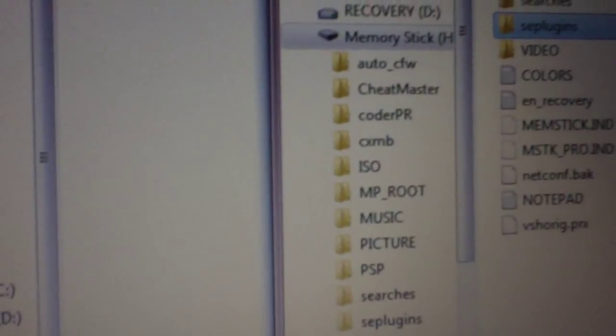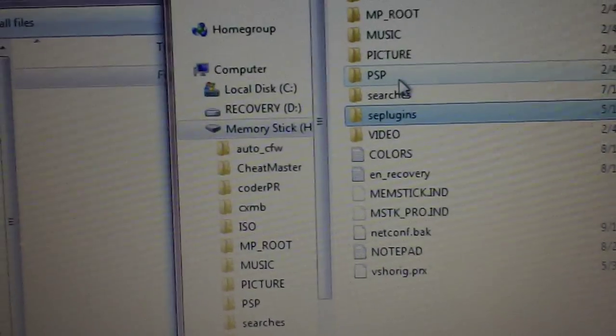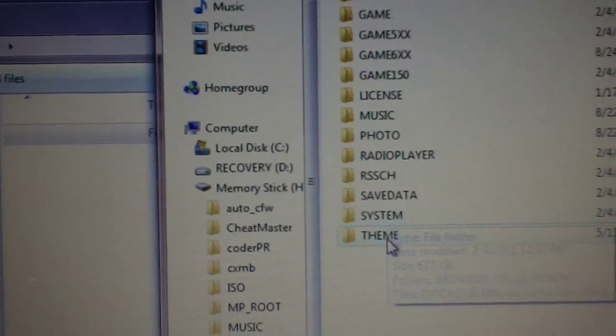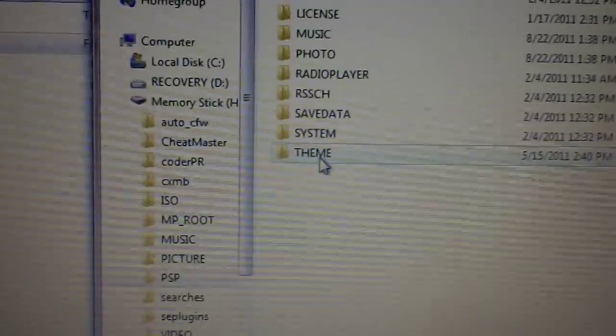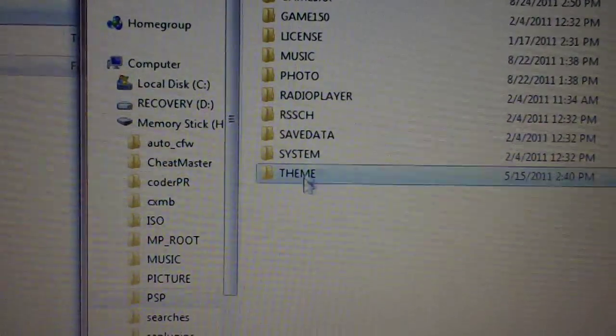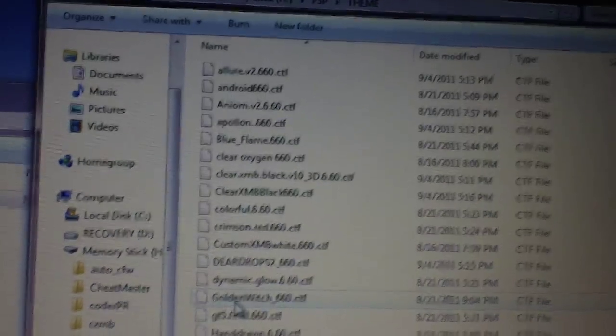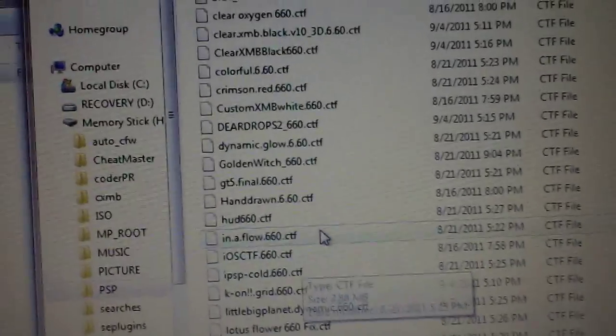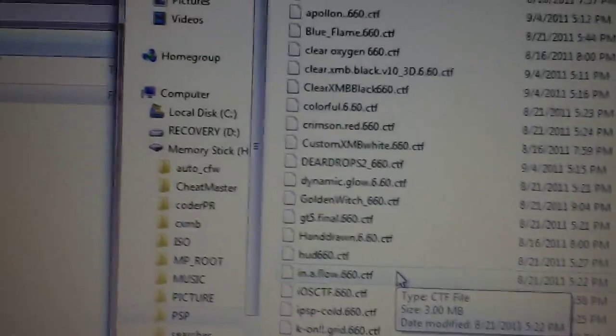So now you probably wonder, well, what do I do with the themes? How am I gonna get the themes on there if I want themes? So open up PSP. You'll see this folder down the bottom called theme. I'll open it up to show you. There's all my CTF themes inside the theme folder. Now I'm gonna include every single theme.